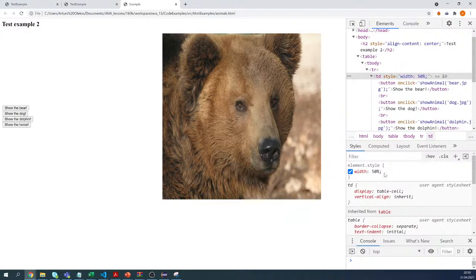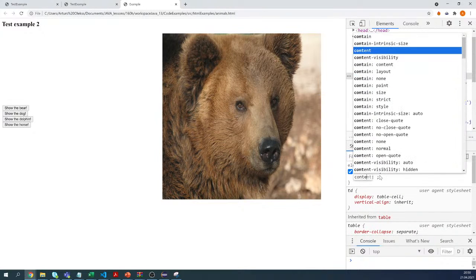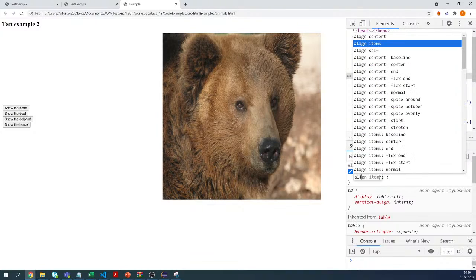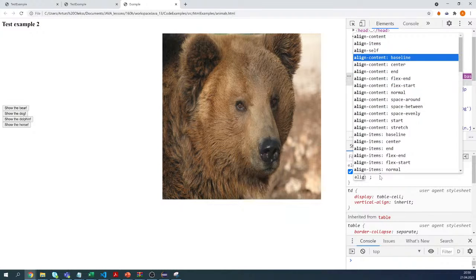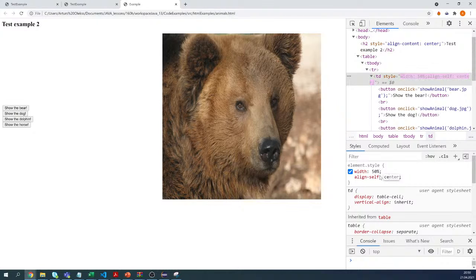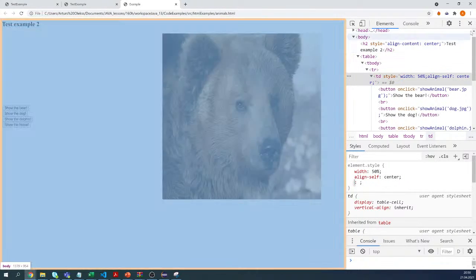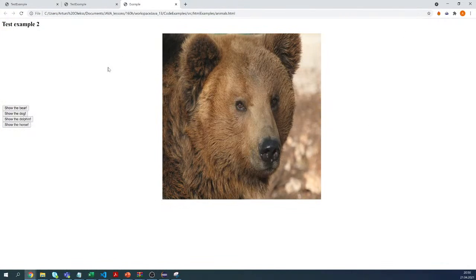For tables, that's maybe quite tricky, I would say. Okay, then I will show you how we can do it using Bootstrap.